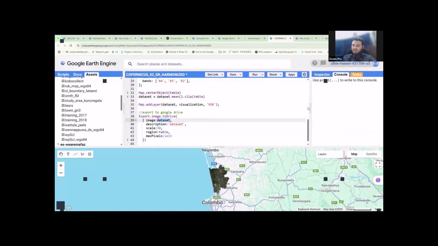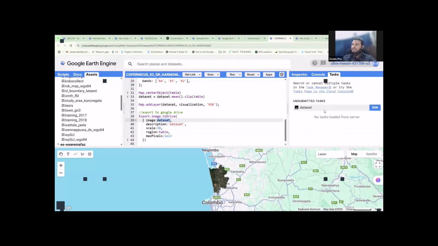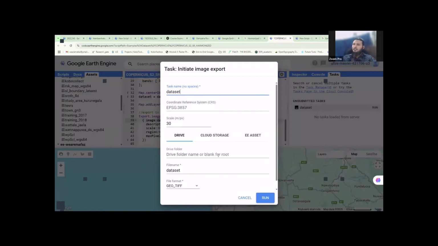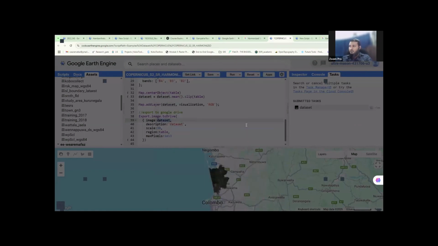You just expand this thing. You have the task over here. So data sets is here. You just need to run. Click the run. It will be saved in your Google Drive. I'm going to give a date training, I will give 7:30. Run. The data set will be automatically run on this. It will be exported to the Google Drive.